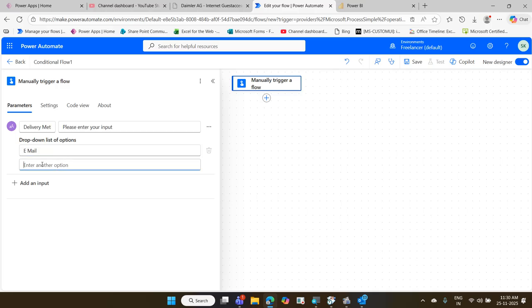Like this, you can add 3 or 4 options also. Just as of now, I will select one or two. Later session, we'll select 3 or 4 options also. There is something called a switch. We'll see that. Mail and Teams. I have given 2 options. That's all. Only 2. Then.